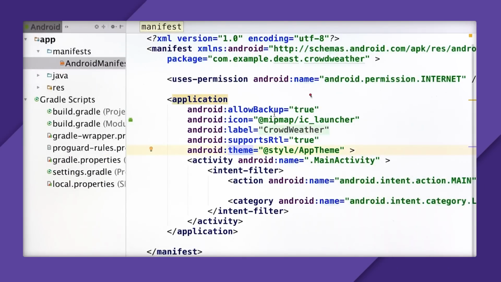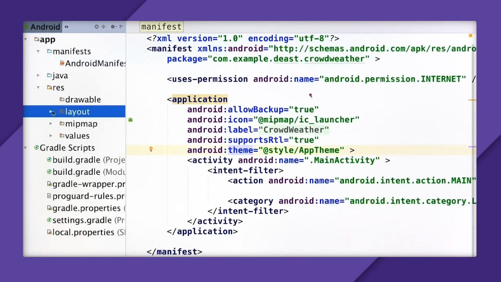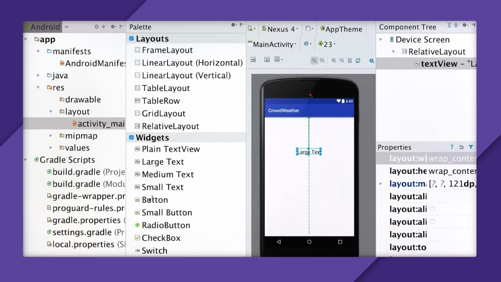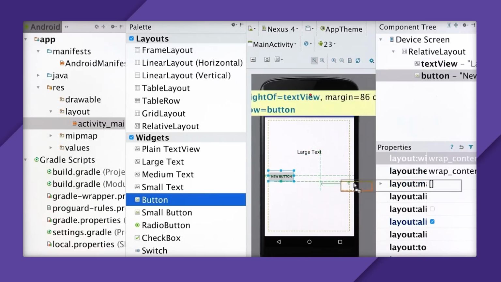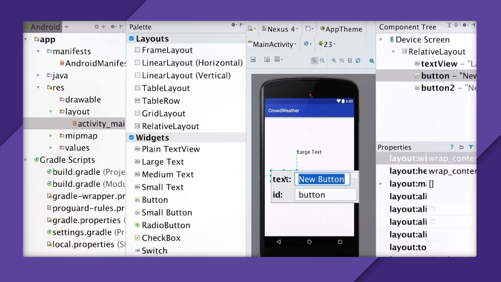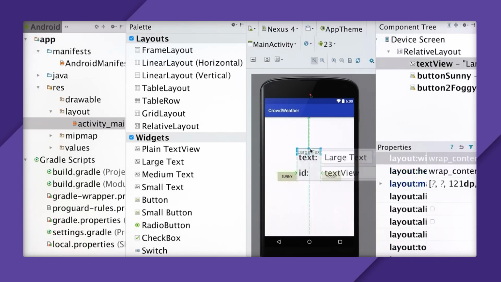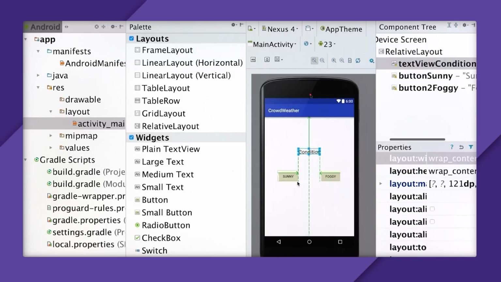We'll go into our resource folder and open up our main activity layout. We'll drag a large text view as well as two buttons. One of these buttons will represent sunny, and the other button will represent foggy. When we click on one of these buttons, we'll want to update the text view with the current condition. So we'll call it textViewCondition.